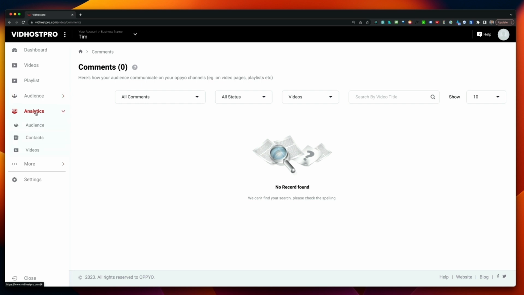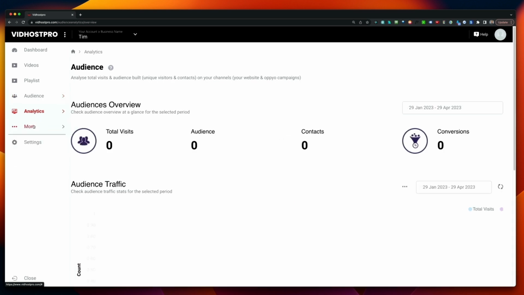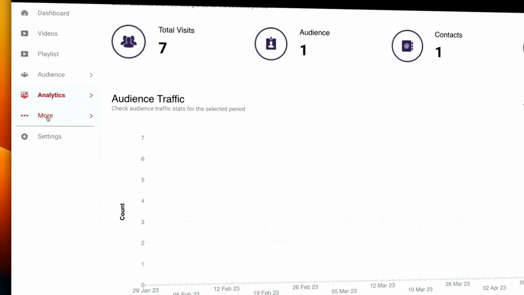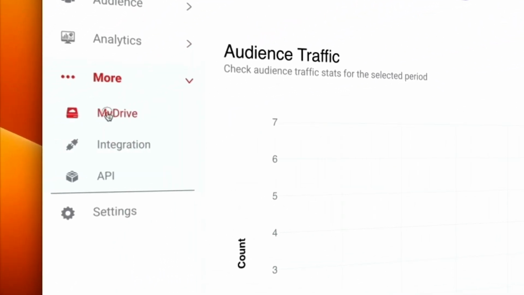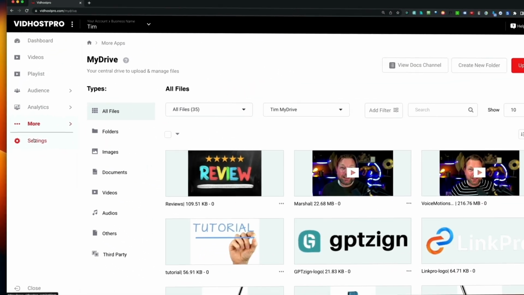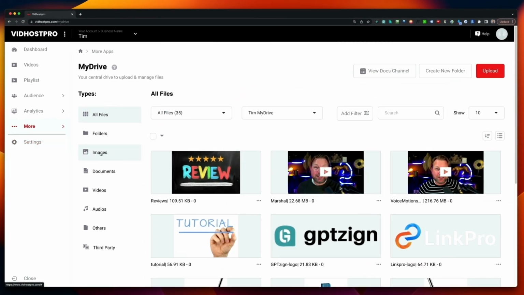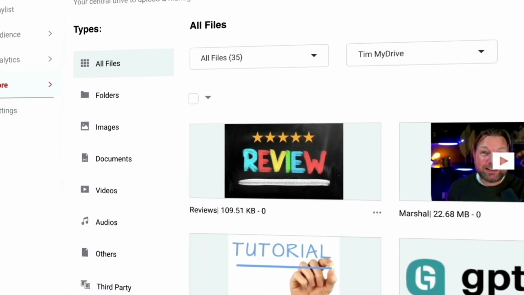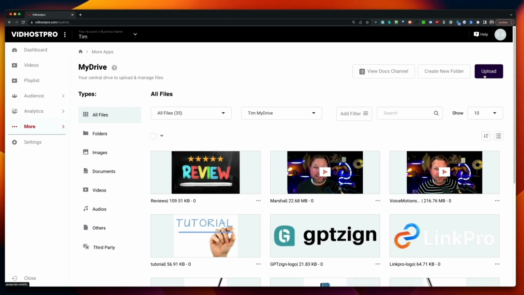When we go to our analytics, we can see the audience, how many total visits we got to our videos. We can see the technology, the locations, and the goal of our videos. When we click on more, we can go to My Drive. And in My Drive, you can upload your files like images, documents, videos, audio files, and other. Simply click on upload and upload your files. And that's what VidHostPro is all about. Simply host all of your videos and files inside one account.